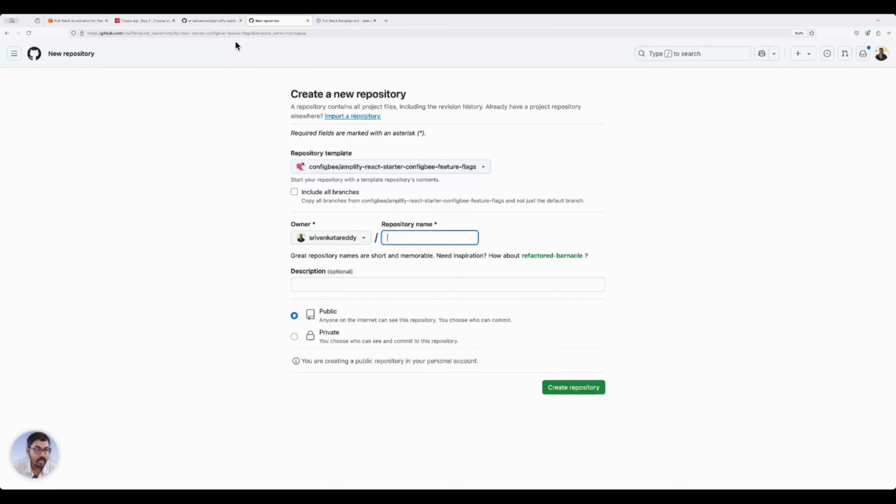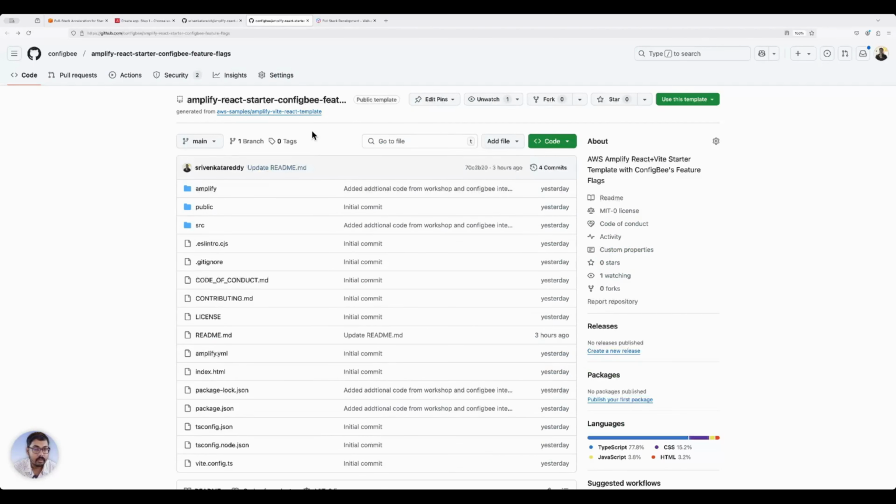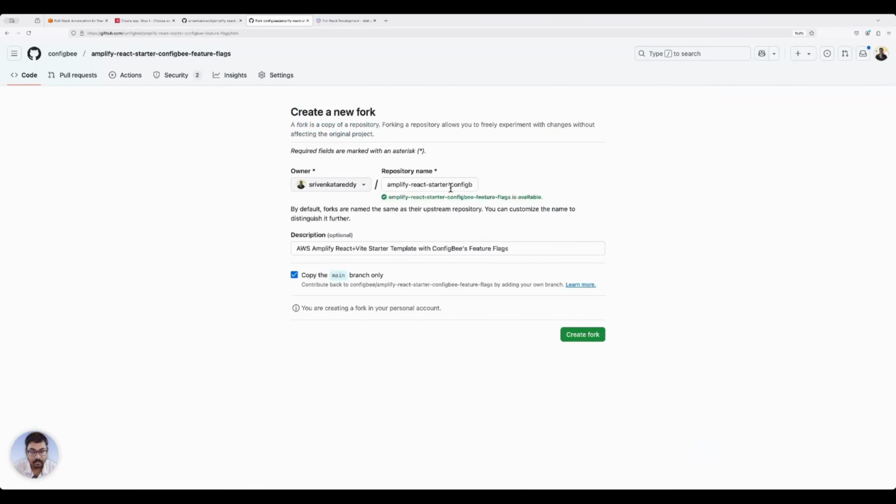Because I have already copied it, I am not doing it right now, and all we need to do is give that name and create the repository. In case we want to use the fork option, that is also fine. If we fork it to our own repository, that also works.